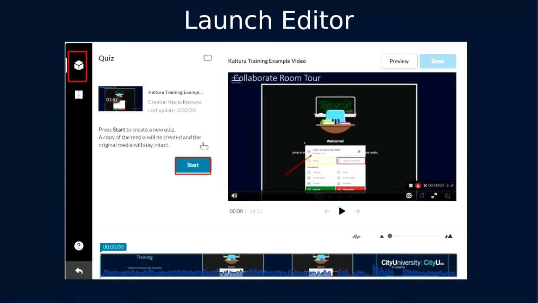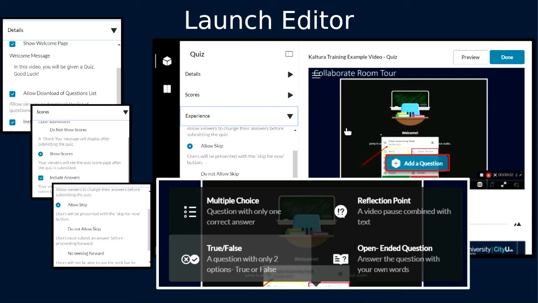So to start a video quiz, you'll get to this page once you click on the little cube item on the left, and then you select start, and that'll start the process of the quiz. You can only add questions while a video is paused. So if you play the video and you see a part that you would want students to answer a question for, you go ahead and pause it and then add the question, and you have a choice between multiple choice, true or false, a reflection question, or maybe an open-ended question.